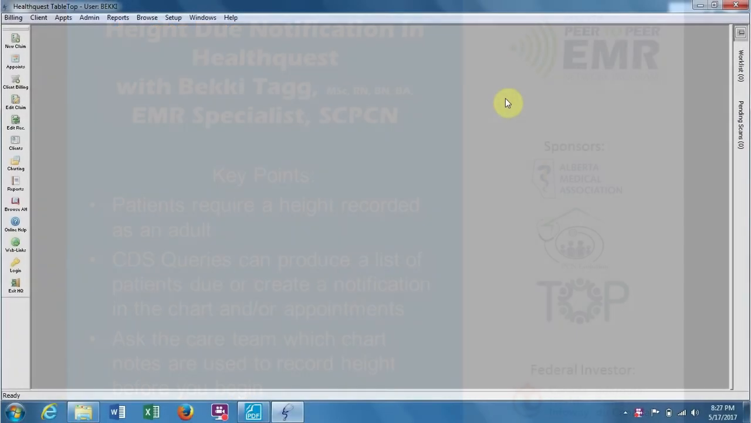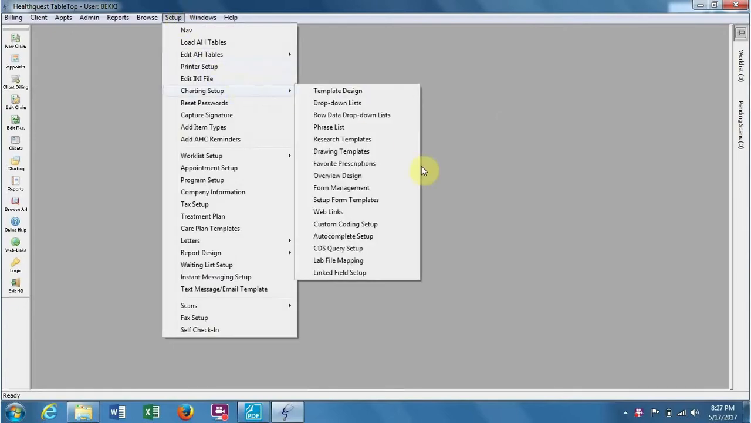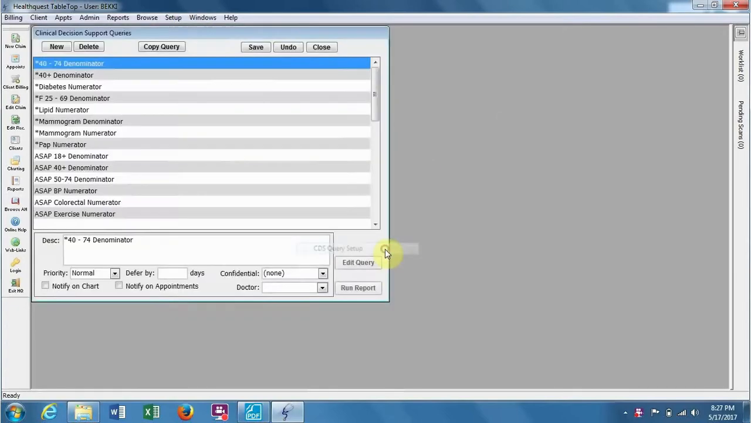In this video, we are going to look at how to set up notifications for screening to be done. So we'll go to Setup, Charting Setup, and CDS Query Setup. So we're going to create a notification for height. So we will create a new query, and we're going to call this height due.